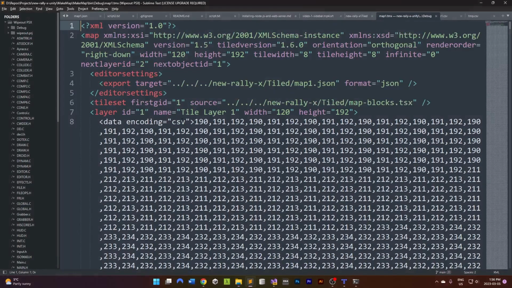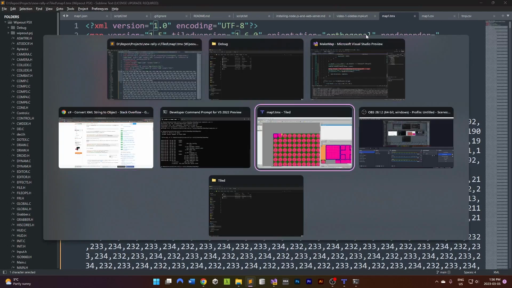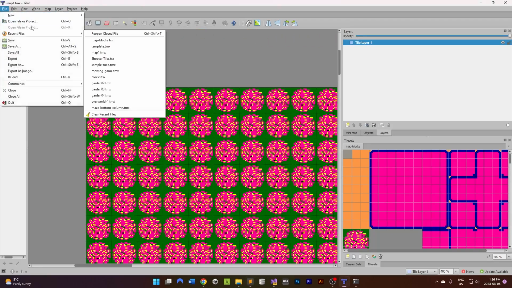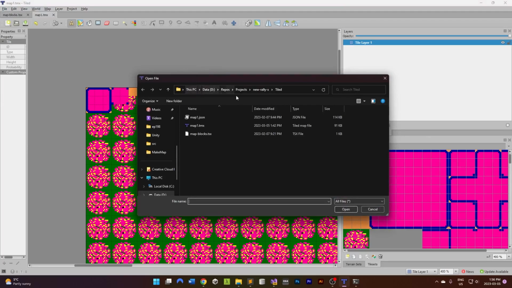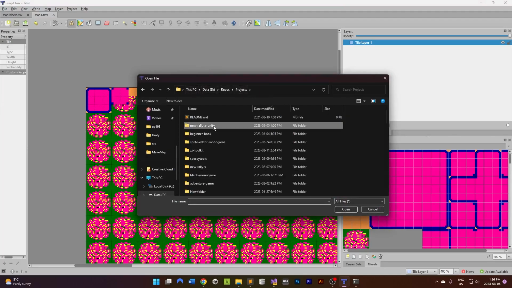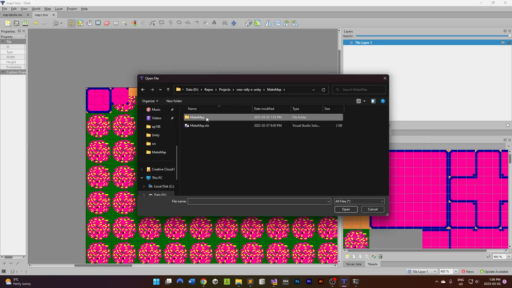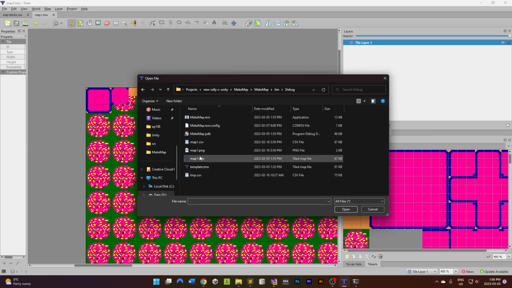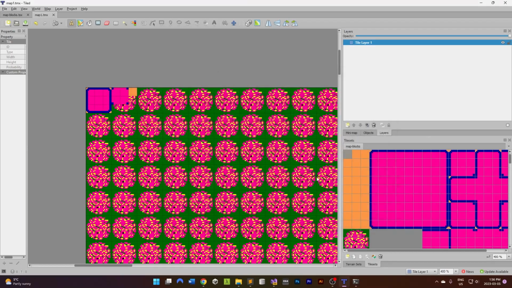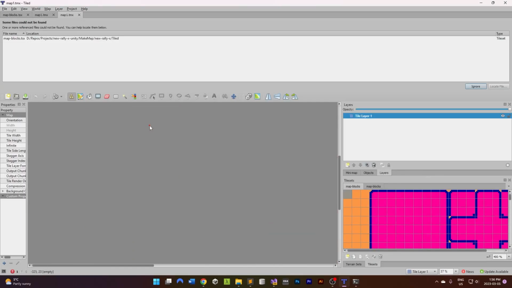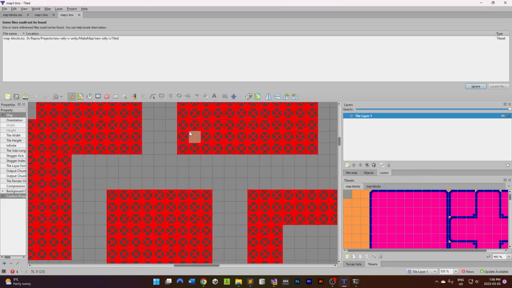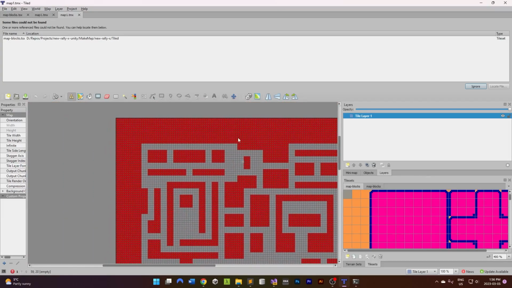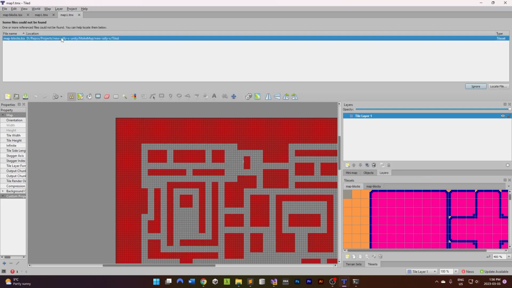Let's open with Sublime, see what that is. And that looks like it's correct. So let's load it back into Tiled. So I'm going to do file, open file or project, and I'm going to go into URI cross, make map, and debug. So this is where we were. Map 1, open. Whoa. Well. Oh, okay.